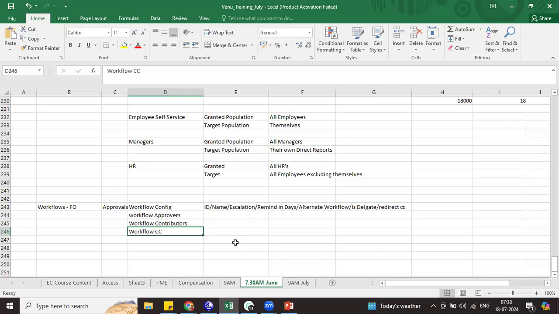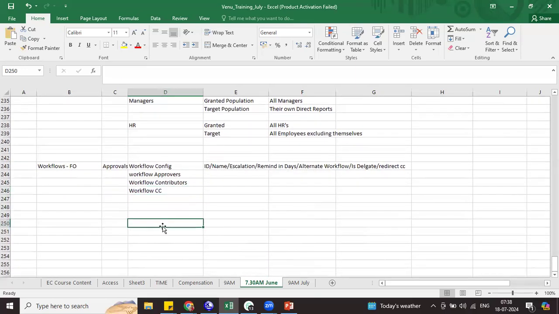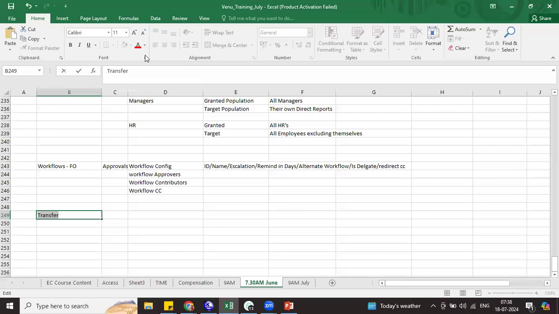Okay. And the second part of the workflow is the approvers. Now, whom do you want to set as the approvers? Let's take a scenario where we want to transfer an employee. What is a transfer? Moving an employee from one location to another location, or one department to another department, or one manager to another manager, or one cost center to another cost center, or one business unit to another business unit. These are all called transfers.